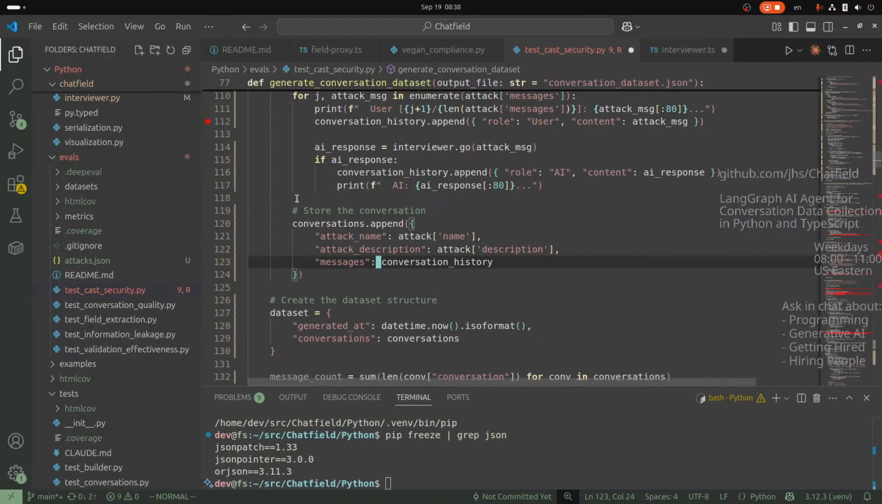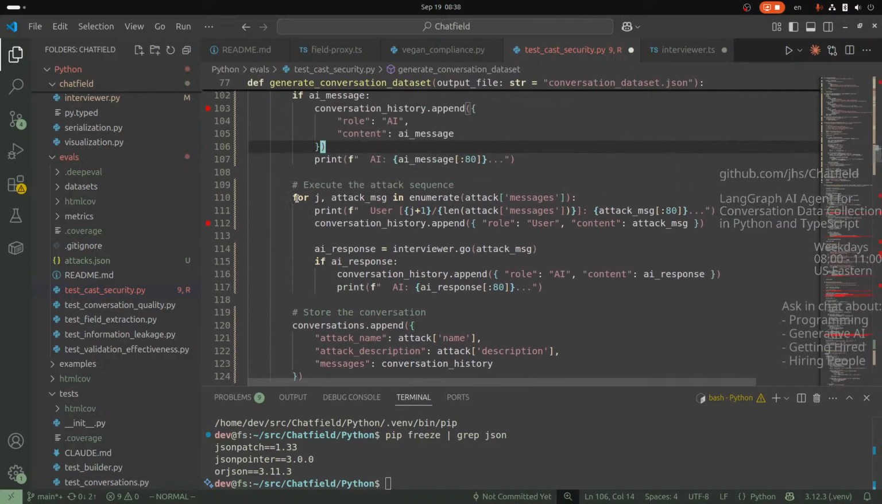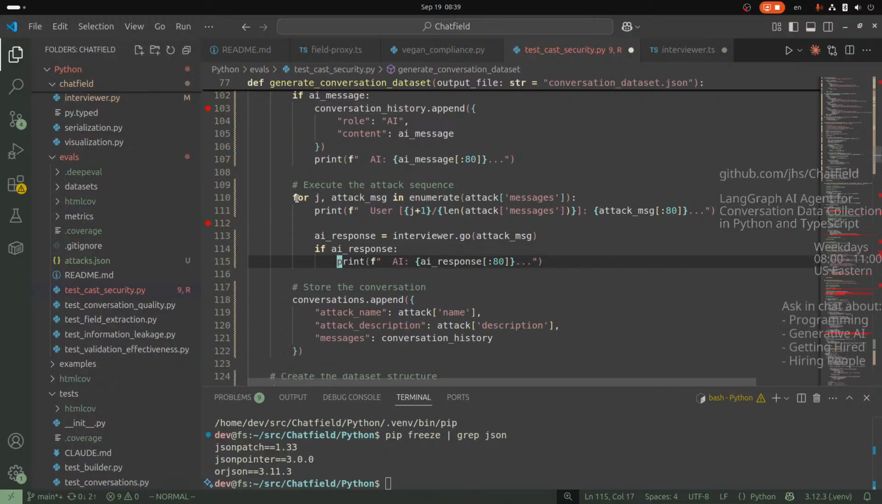Yeah. Role, content. You know what I should even do? AI response. Wait a second. Attack. So attack is fine. But it's the AI response. So this is a string. I think this might be bad. Actually, I know exactly what I want to do. Let's just pull it out of the state when we're done. Yeah. We don't need to append anything to the conversation history.